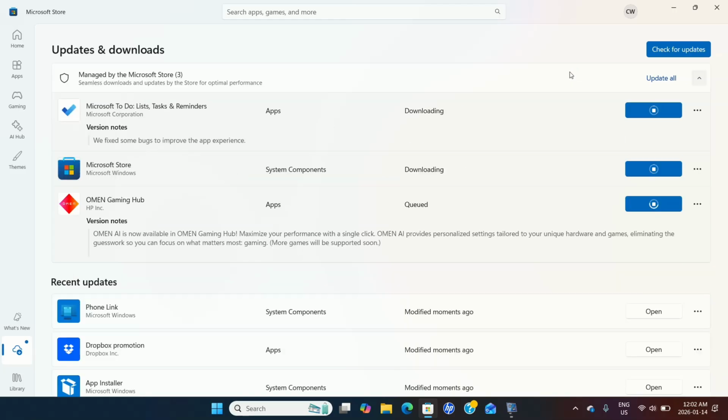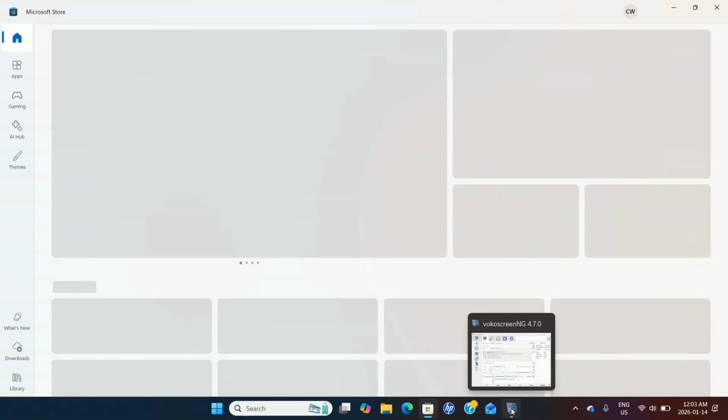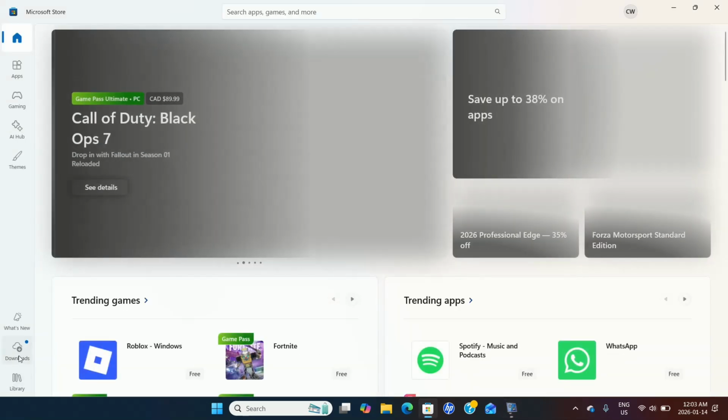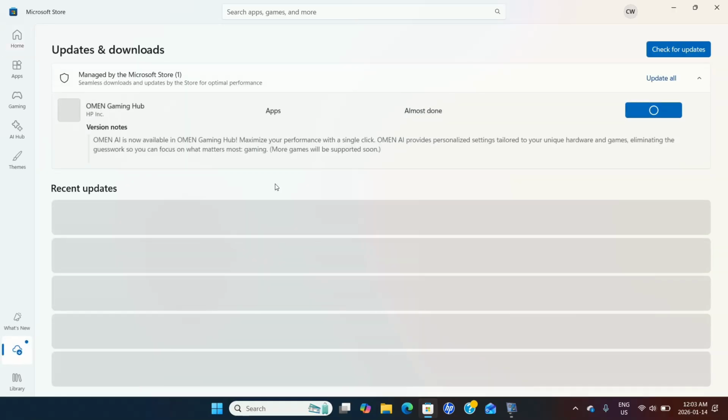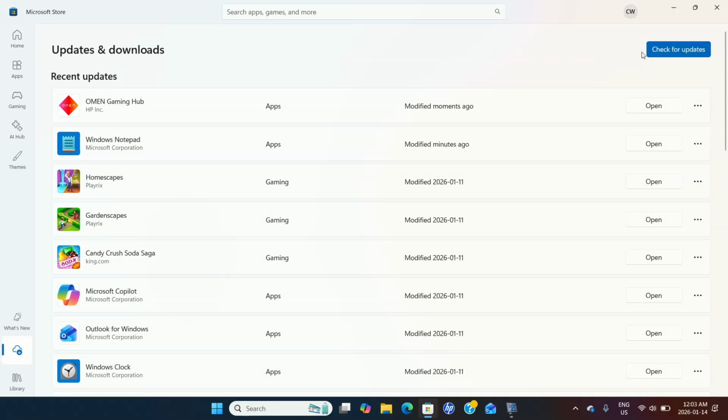Alright, so I guess there's some more updates. Right, so it's reopened. Now I'm going to go to Downloads, and it's still updating. And I'm going to try Check for Updates one more time.